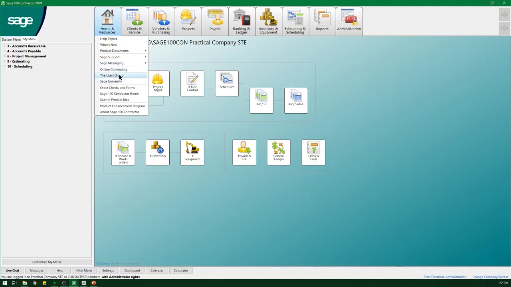There's a user group, it's called TUG, that you can become a member of. It's actually run by people who own the software. Sage is involved with it, but we're not the ones that run it. It is user driven, for a lack of a better word. Sage University, forums, and so forth.